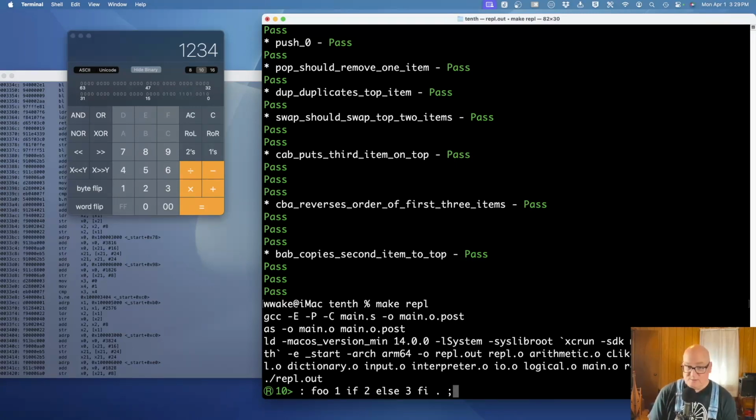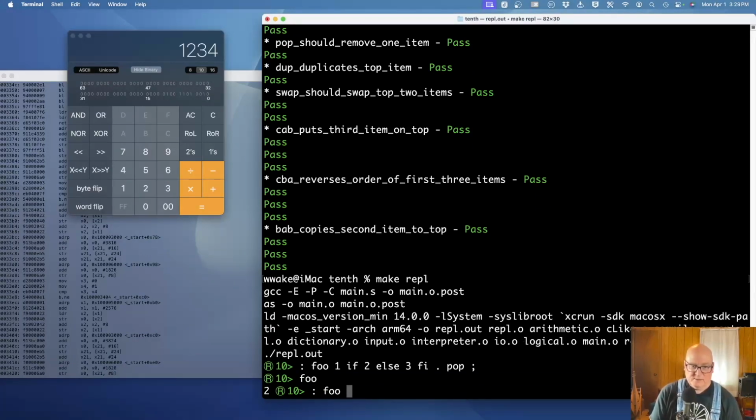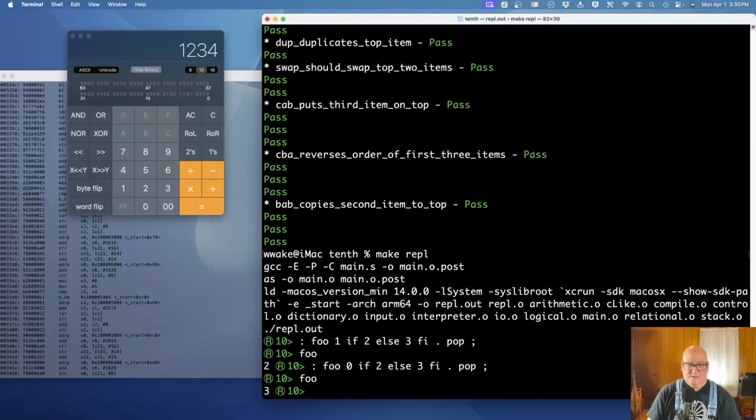Okay, 1 is true, so we expect this thing to print a 2 and leave it on the stack. Well, so maybe I'll just do a pop. Okay, so if it's 1, which is true, we should print 2. If it's false, we'd print 3 and get rid of whatever that value was. All right, we expect to print 2. Good. Foo 0 if 2 else 3 phi dot pop. I expect to print 3. Good. Okay.